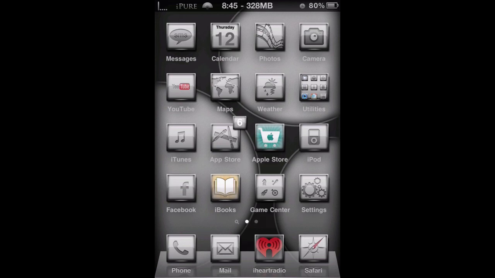I'm going to be reviewing a theme called iPure HD, which is available on Theme and Cydia for only $2. Now this theme is only compatible with the iPhone 4 and the iPod Touch 4th generation, even though the description says it's compatible with only the iPhone 4.